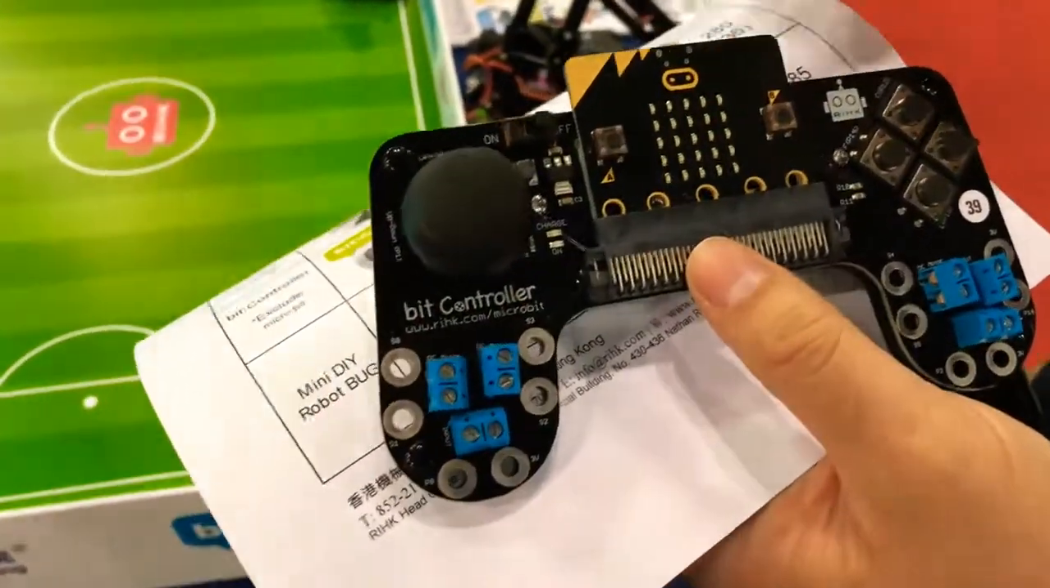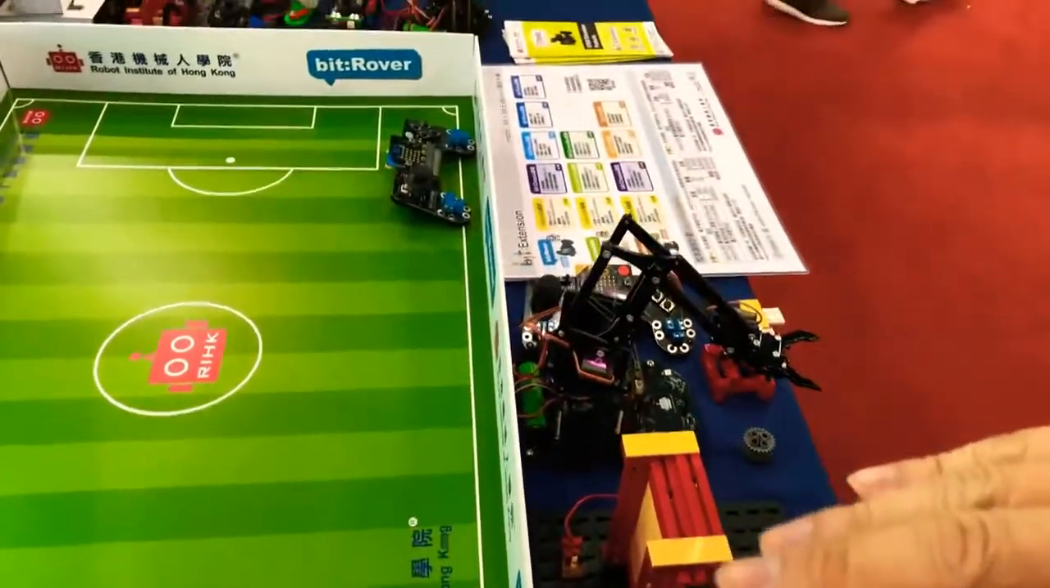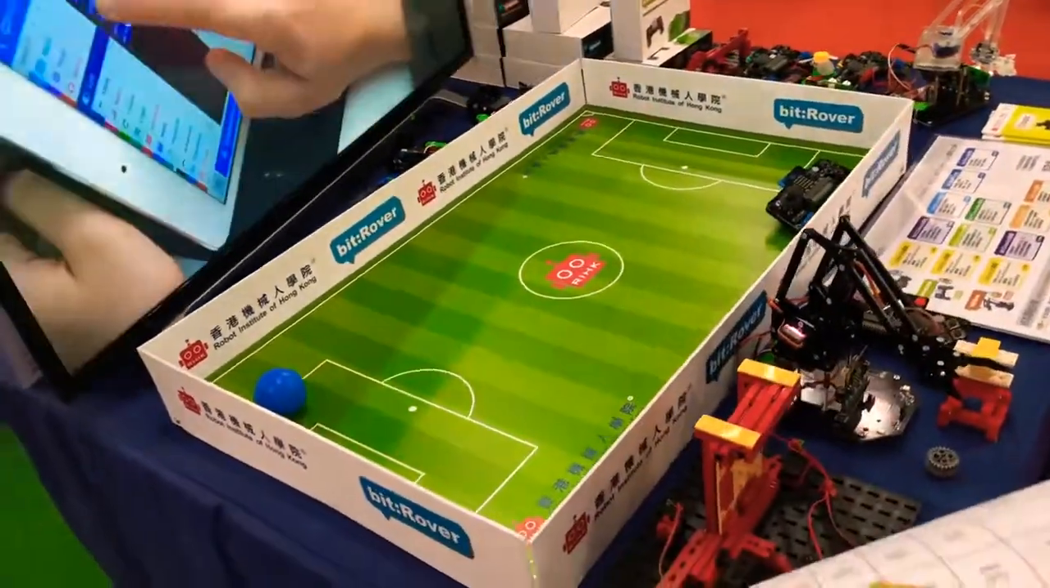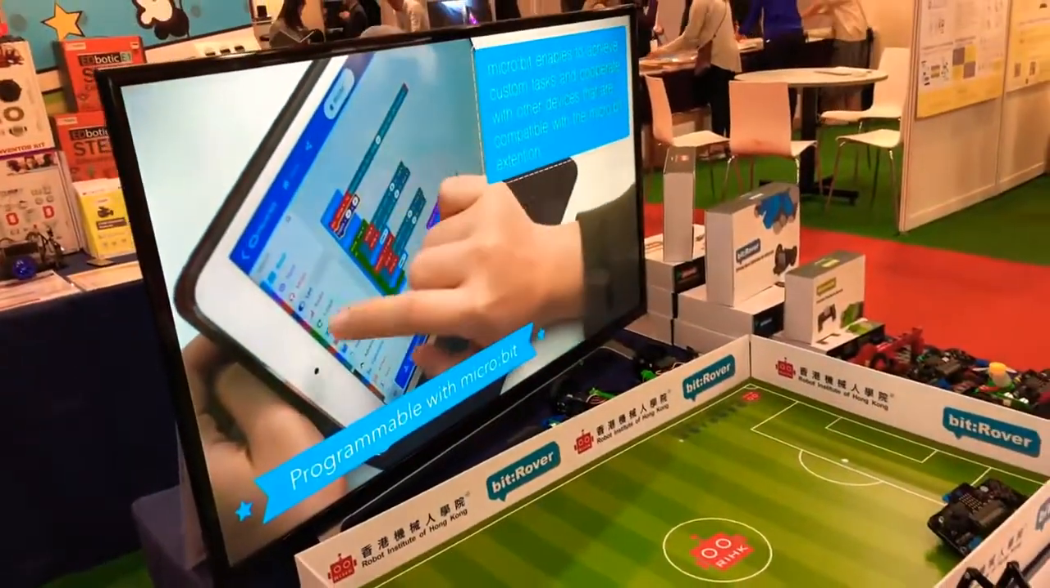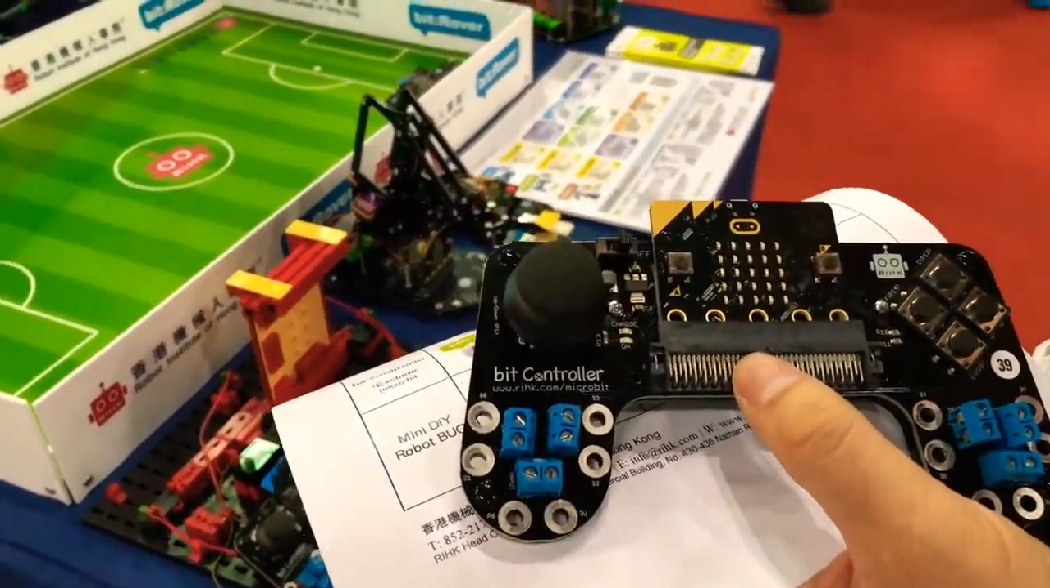Because in England they use it for every primary and secondary school student, and their government gives it for free. But in Hong Kong we use it in our primary and secondary schools. And are you primary or secondary school? Oh, okay.